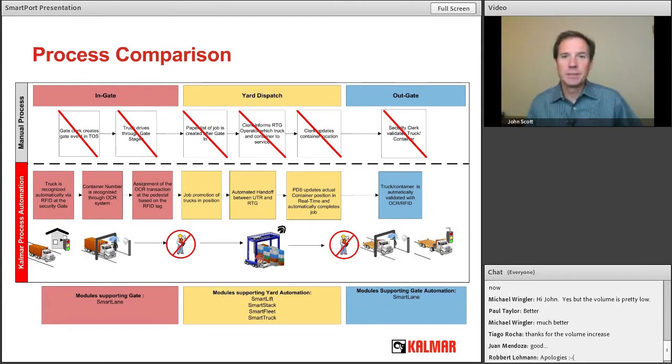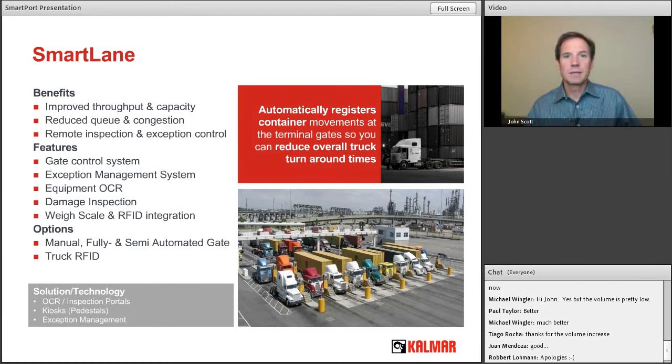So at the outgate, we have the ability to verify again the container ID using OCR and the truck ID using RFID. So this ensures both from a security standpoint, you don't have a container leaving that shouldn't be leaving, and it also automates that outgate process. As long as those two items are confirmed and match what's expected, then the truck will be allowed to leave automatically with no need for clerk intervention. So it speeds up the process as well as providing an additional level of security. So let's take a closer look at each of these modules that are involved.